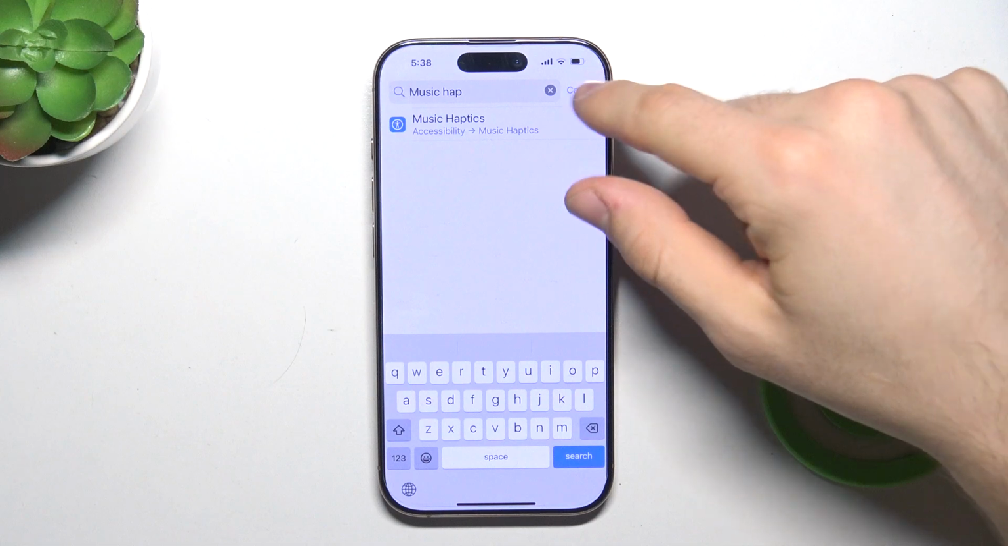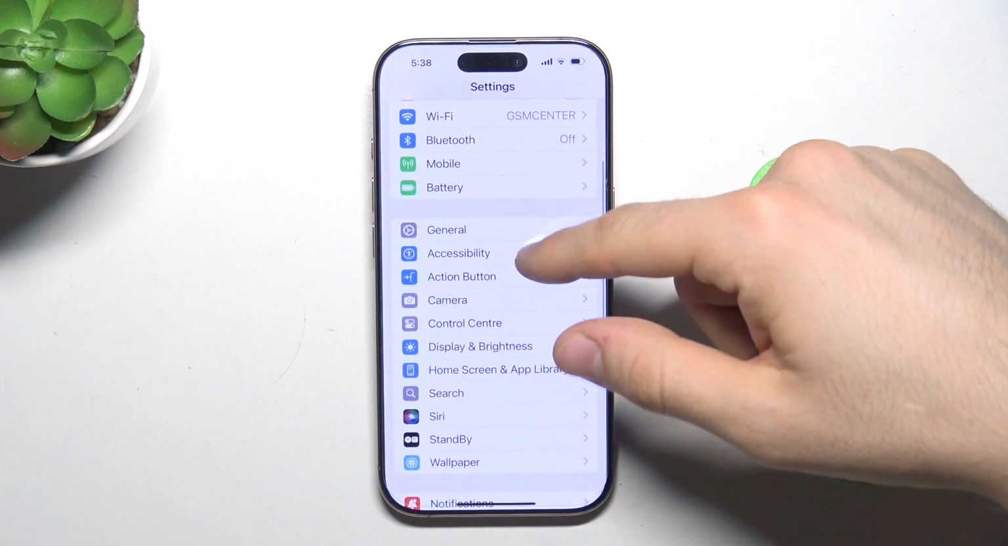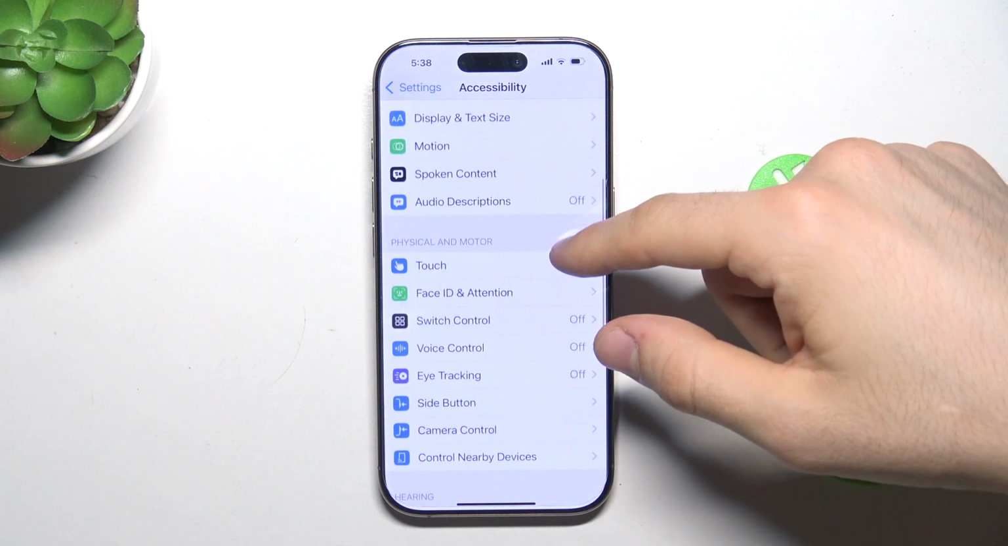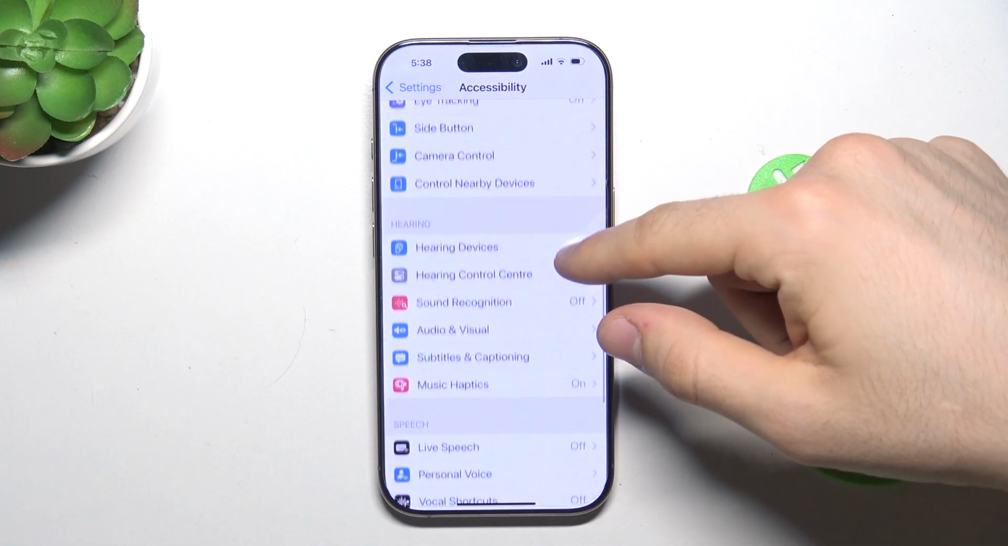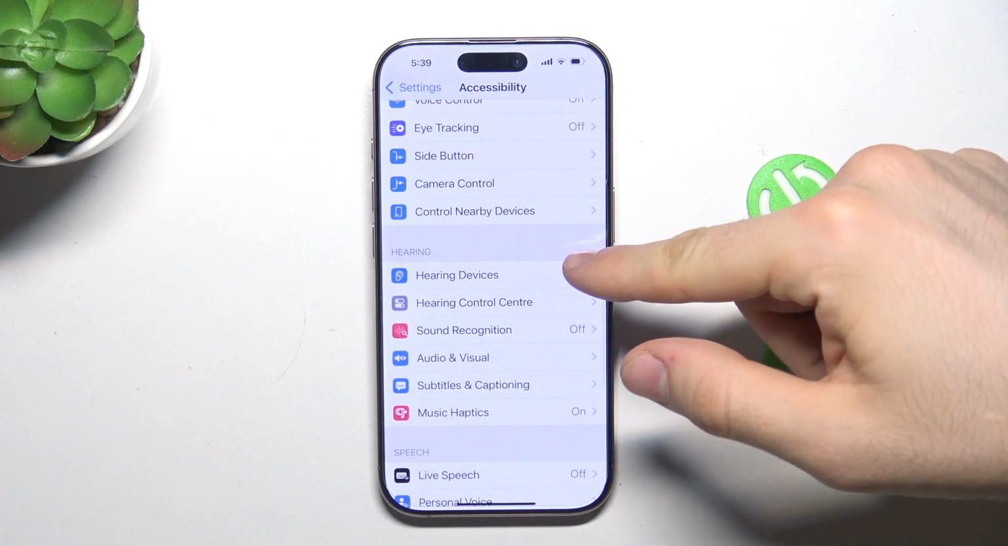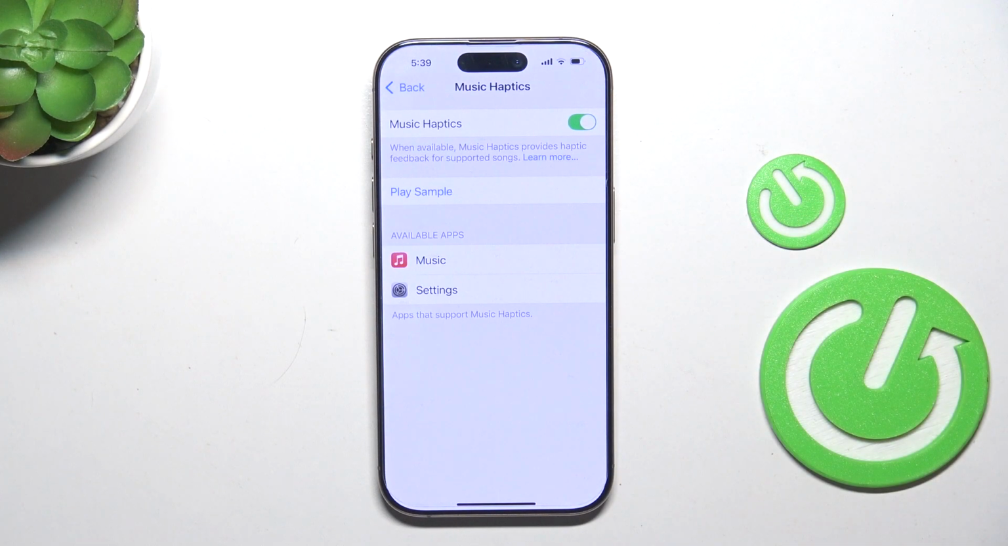And to disable this feature, we should open accessibility, then scroll down and find here hearing, and here we have music haptics, and here just disable it.